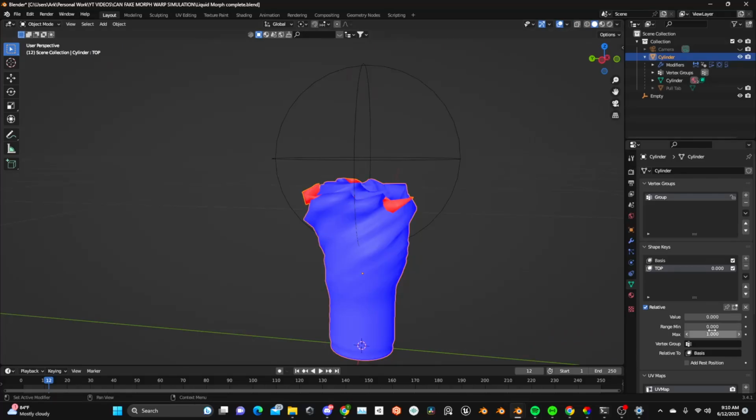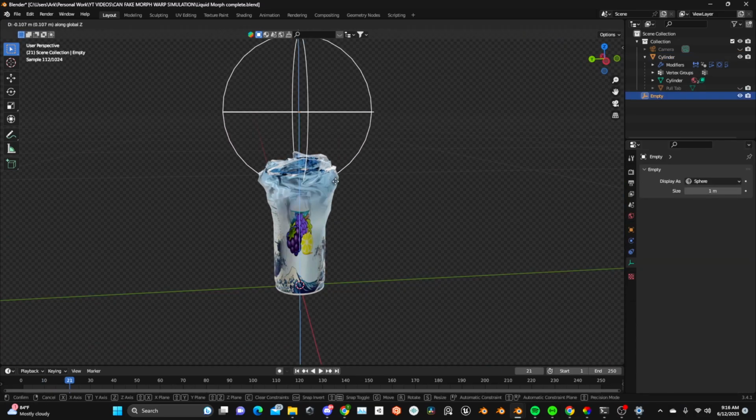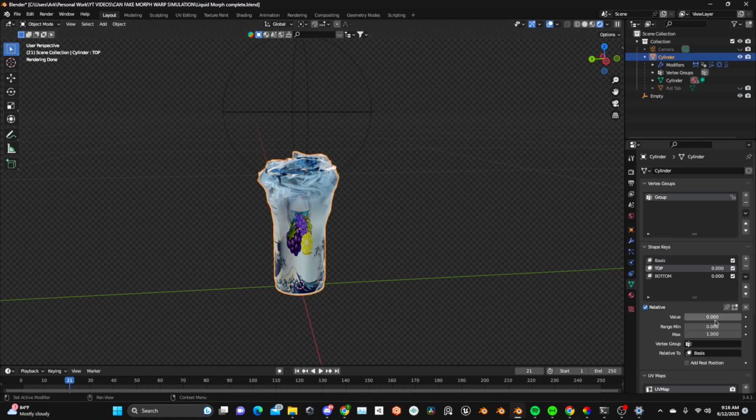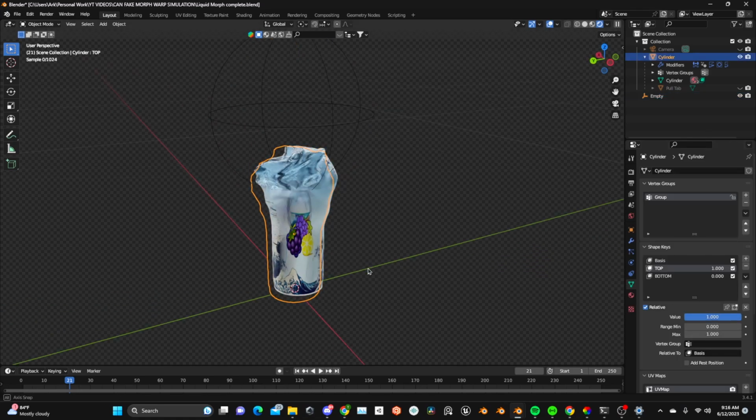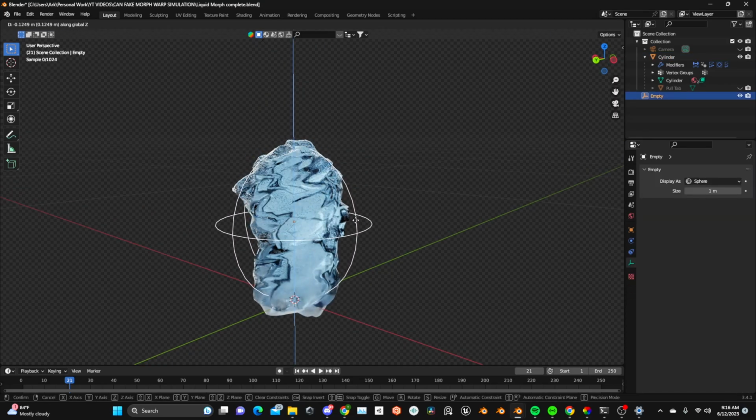I'm finished. Now here's what it looks like with the shape keys. It completely fixes the problem. From here, you can just animate the shape key values to be at 1 whenever those areas are being deformed. You could probably also control your shape keys with drivers, but I haven't tried that yet. And now, you have your own morphing can.